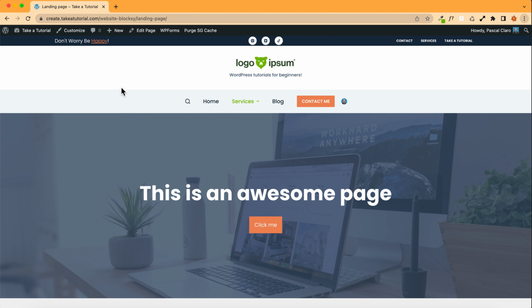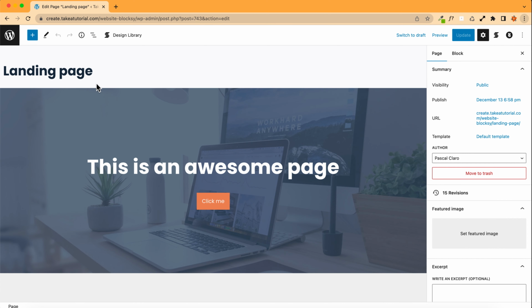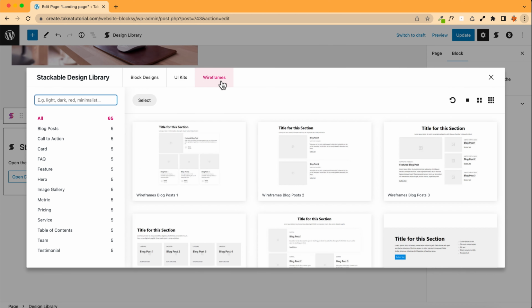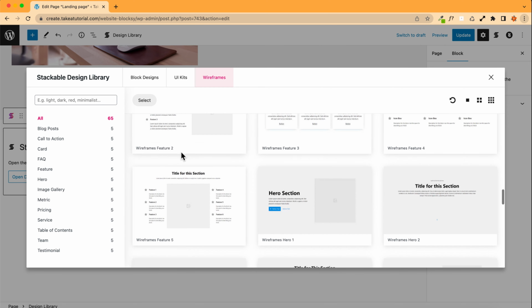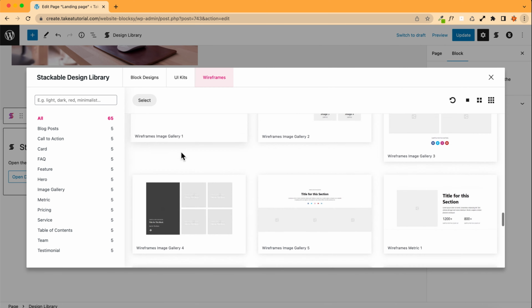One more thing I'd like to explain to you is how you can use wireframes in Stackable. Wireframes are beautiful, and if you want to create a page and speed up the process without having to create each and every part step by step, as you saw before, we can just go and edit this page, for example, and use all the wireframes that are at your disposal completely for free. You can find them just by clicking on Design Library here at the top of the page. As I showed you before, under wireframes, you can just browse a lot of different kinds of structures that you can use for your content on your website.